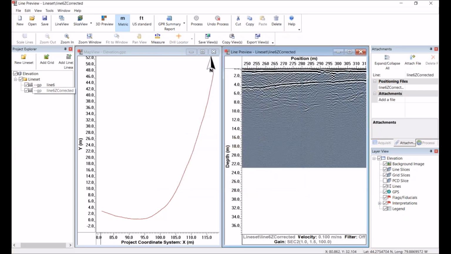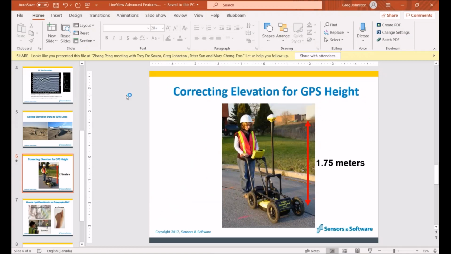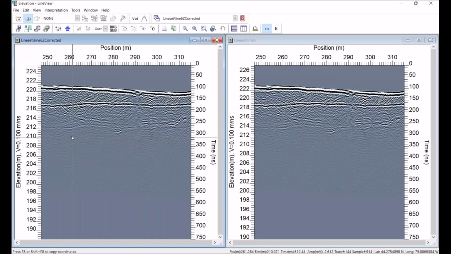So then if I plot the sections, and I'm going to plot two. I made a copy of one so that we can see before and after. We're going to see that one of them has actually been corrected for the height of the antenna. So the original one was at around 223 meters, and now we see that that's gone down to 221 3/4 or so. And so we've corrected for that 1.75 meter offset, which is the height of the GPS receiver off the ground. Okay, one warning.